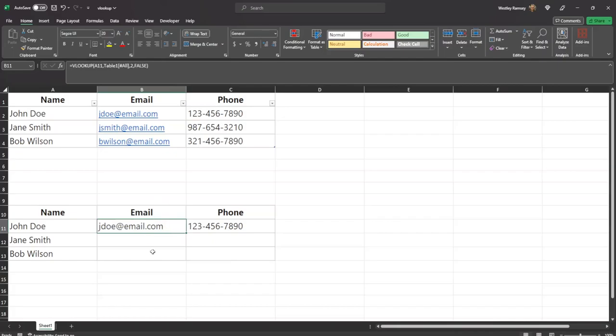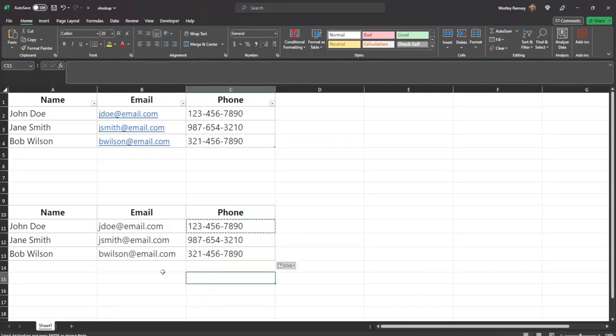And then you can take this and you can copy it down, and it'll do the same thing for each one. So we do it again, copy it down. There you go. That's how you use the VLOOKUP.